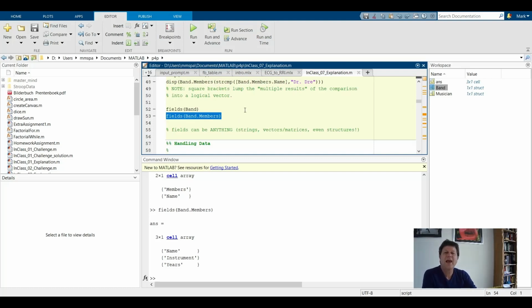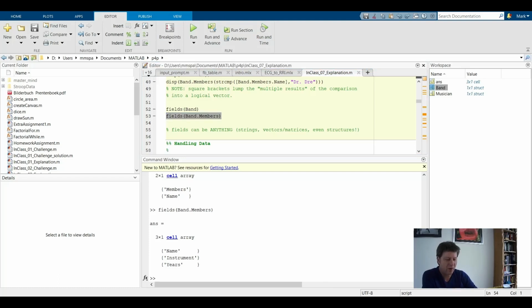The fields can be anything, and you can combine all the elements that you want within structures. So it can be strings, it can be vectors, it can be matrices, it can even be structures, as we've seen in the example of the band. Okay, now how are we using structures in MATLAB when we want to do data analysis?